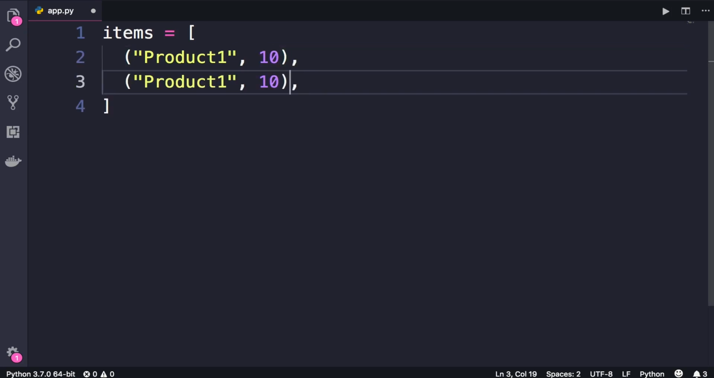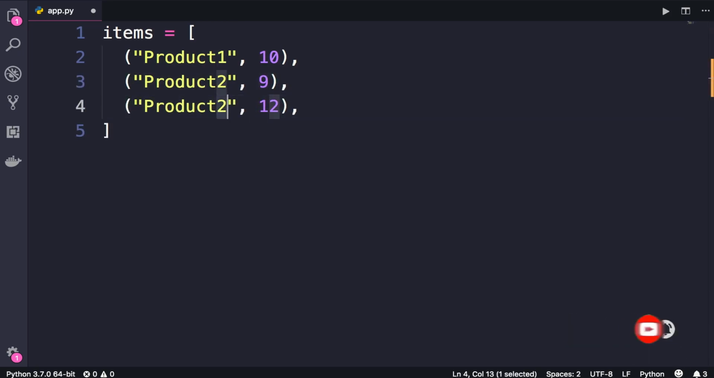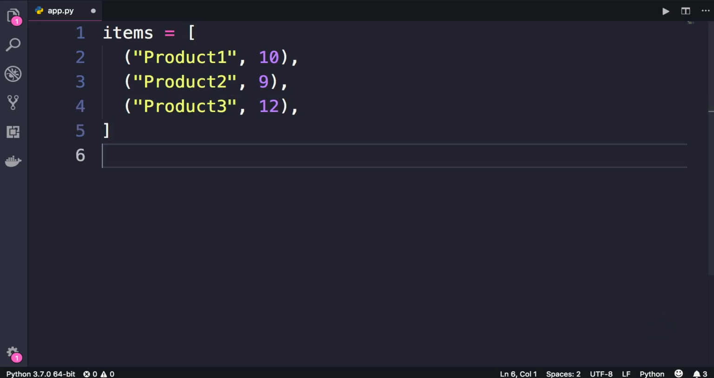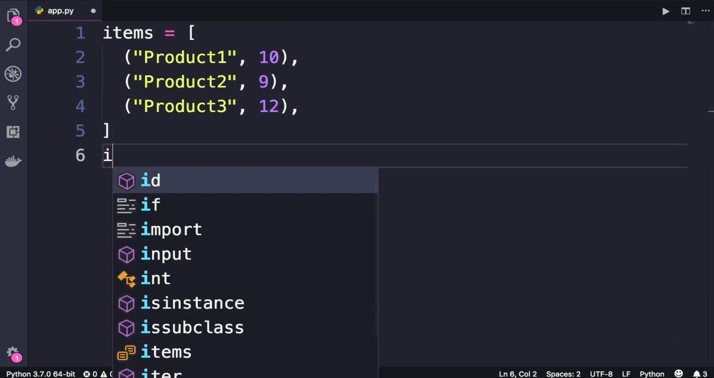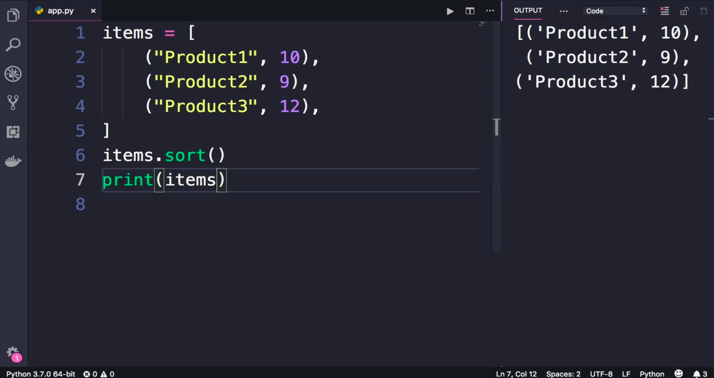So here's the first item. Now let's add another item with a different price. And finally, the third item. What happens if we try to sort this list? Let's take a look. So items.sort, and then we print the items. So nothing is changed here because Python doesn't know how to sort this list.